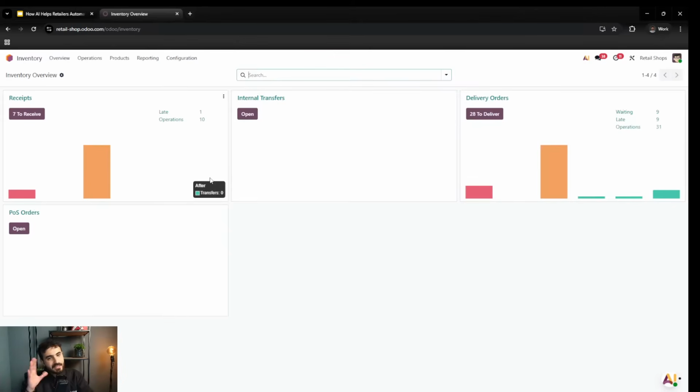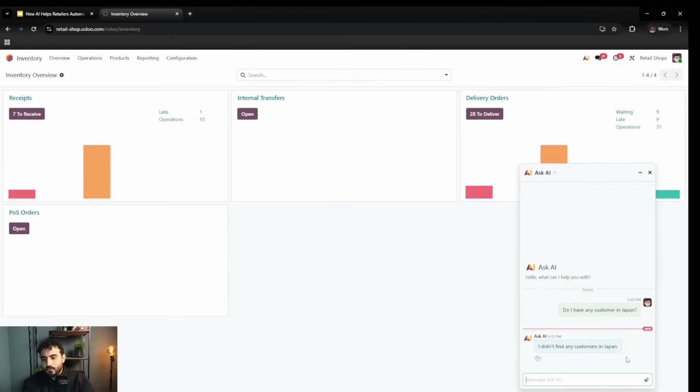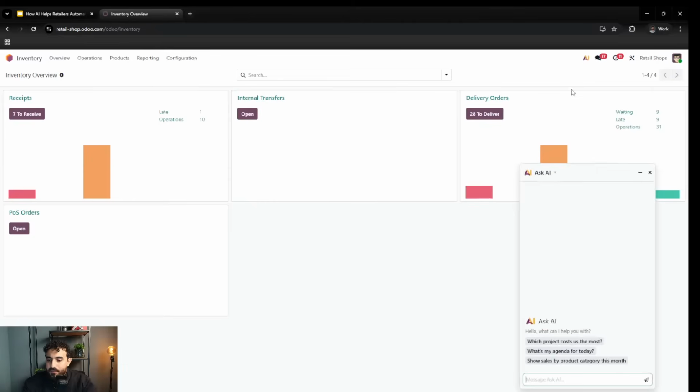So this is my dashboard of my inventory, right? I can see different types of things. So I have the receipts, internal transfers, and delivery orders. And of course, I have my AI tool. So if I open up that, I can ask what are the delayed deliveries.